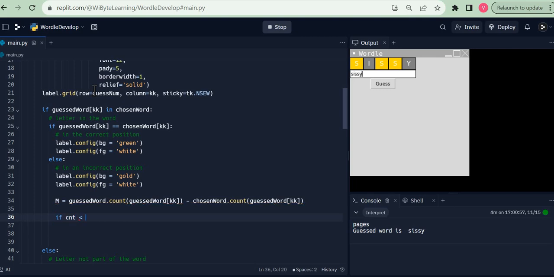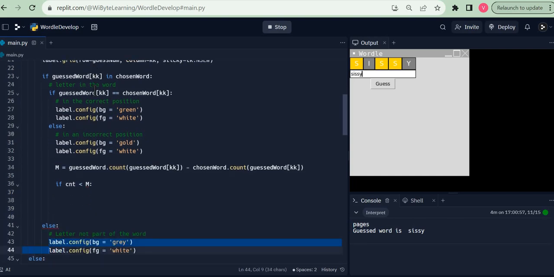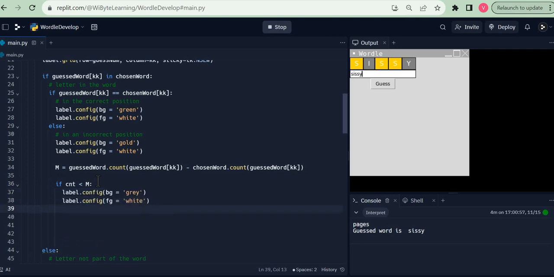I'm going to say, look, if CNT is less than M, then I'm going to change this label into the gray. And of course, I'm going to change CNT is equal to CNT plus 1. So to repeat, this variable CNT is keeping track of how many times a letter has been repeated on the yellow position. For the first M of those, it is changing those to gray. This code is really, really interesting because think about it, for all the analysis that we did, it's finally just down to these few lines of very simple code.